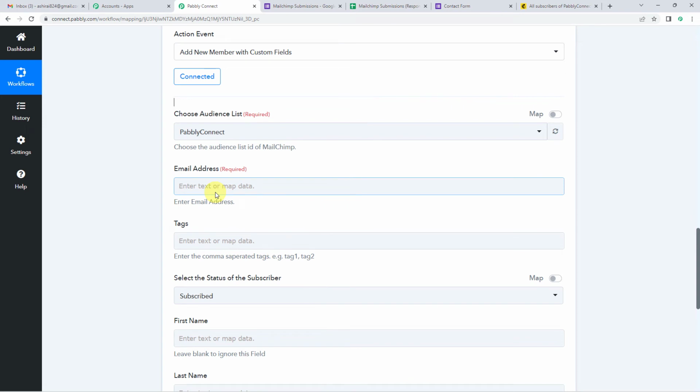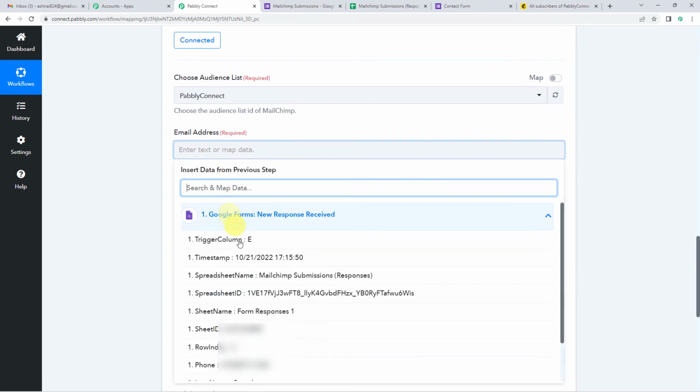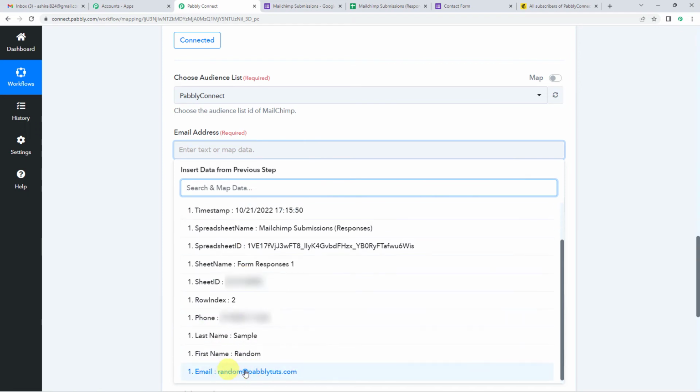Now it needs few details here. So now it needs email address. So we will be mapping it from Google Forms. If you'll scroll down, you'll find the email address.